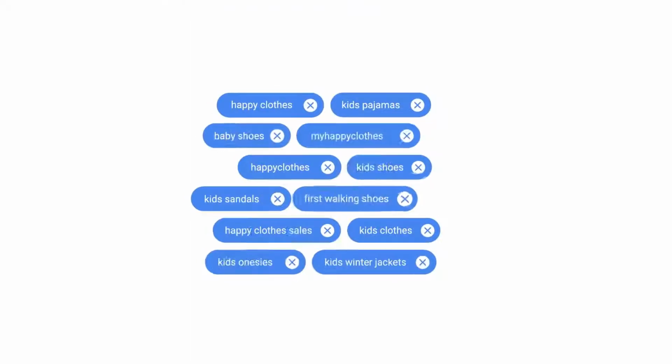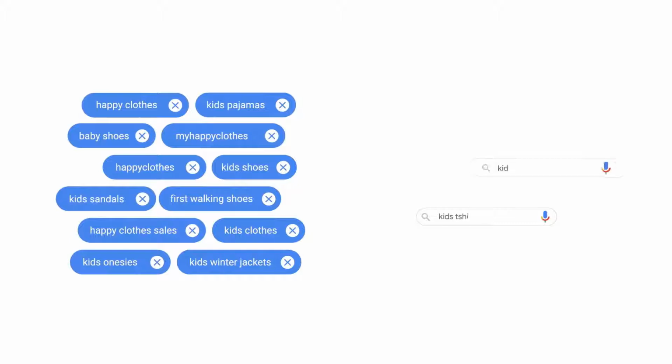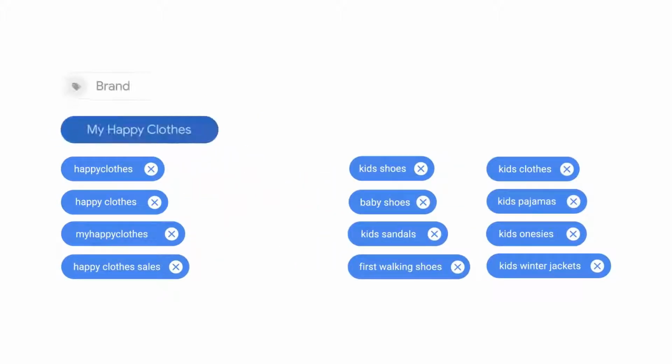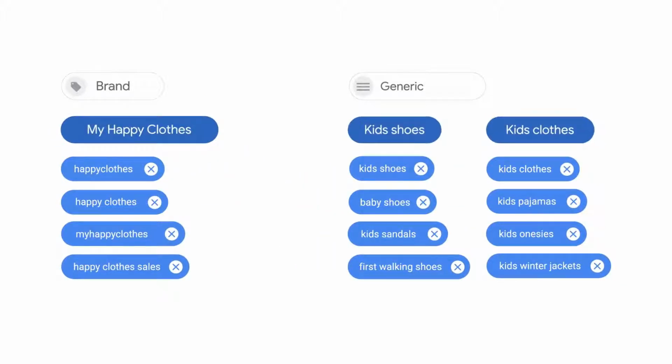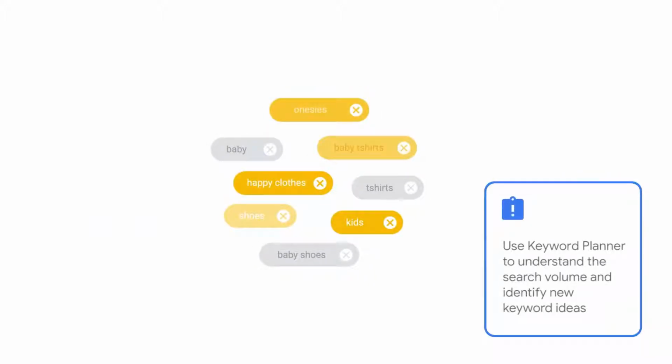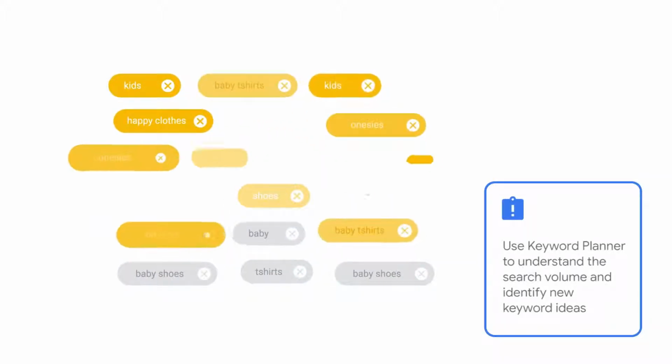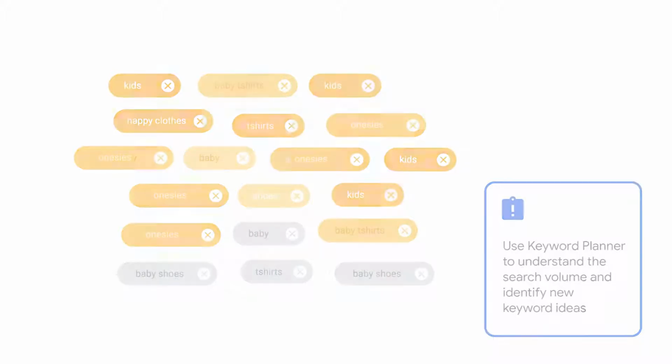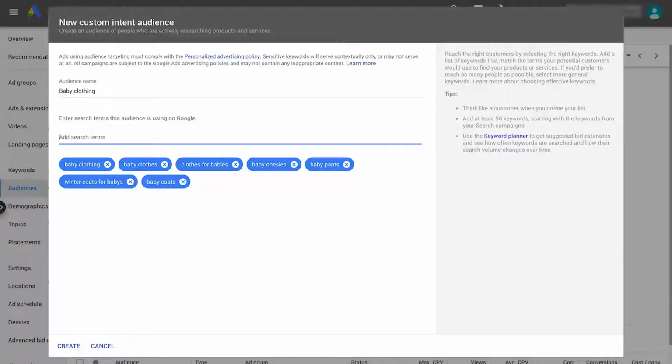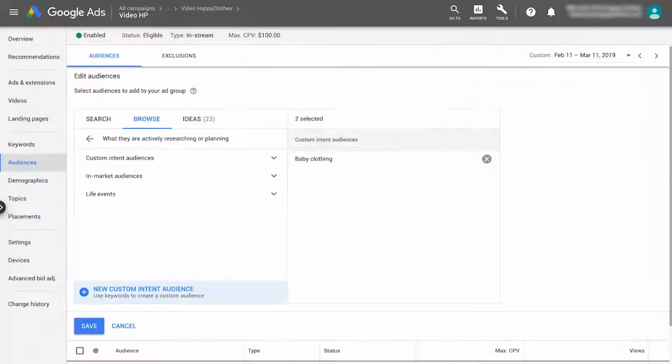When choosing keywords, keep in mind that keywords are treated as broad match. It is recommended that your custom intent campaign mirrors your search activity. Separate ad groups by brand and generic keywords and by keyword themes. Start campaigns with your highest converting keywords from your search campaigns, and ensure that these keywords have enough search volume. When you're done inserting keywords, select Create, and then Save.